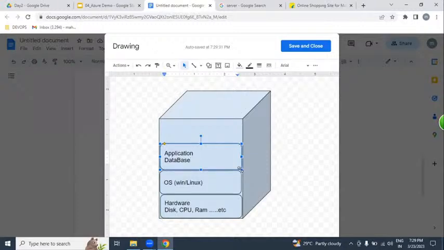If we are deploying our application, we are calling it as what? Application server. If we are placing data, then we are calling it as what? Database. Database might be MySQL database, Oracle database, whatever.